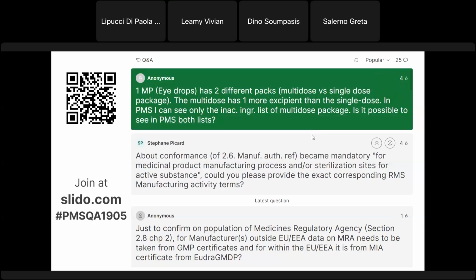So next question. Basically, I would say one unit, of course, of drops have two different packs, so multi-dose versus single-dose package. The multi-dose has one more excipient than the single dose. In PMS, I can see only the inactive ingredient list of multi-dose package. Is it possible to see in PMS both lists? You should be able to see them.